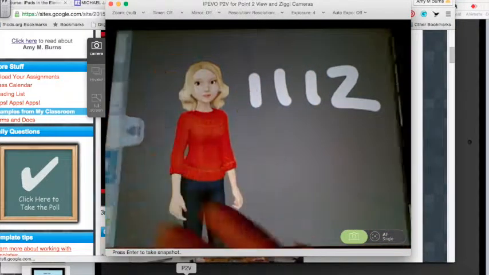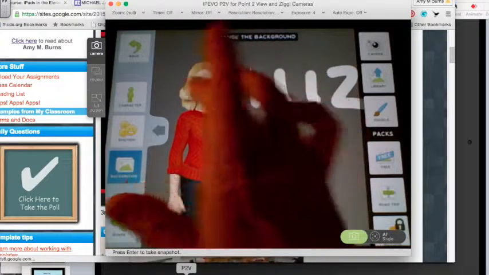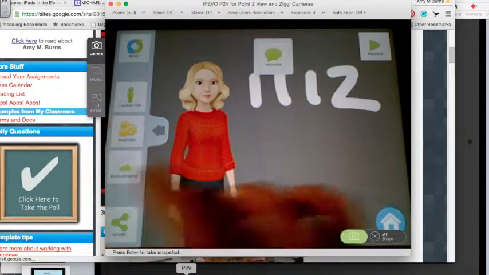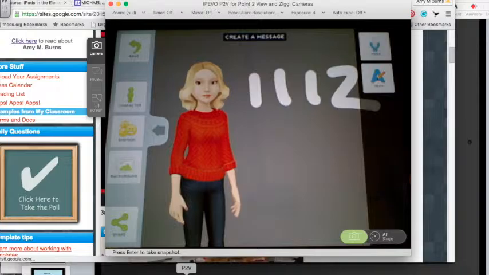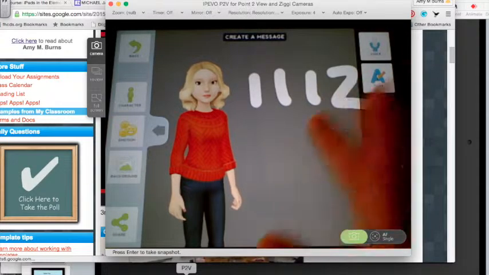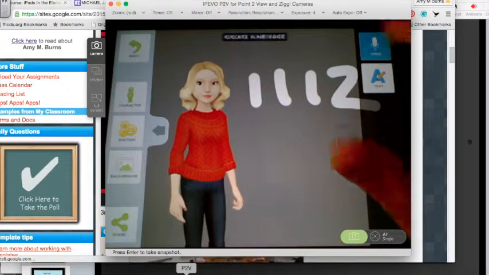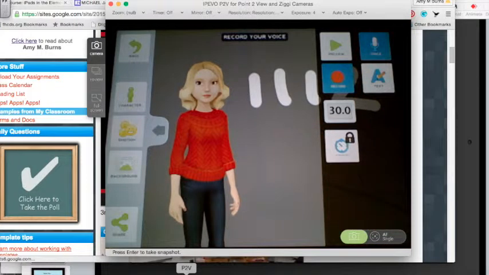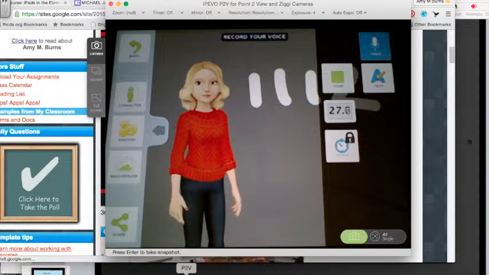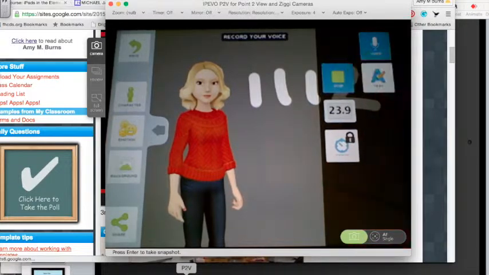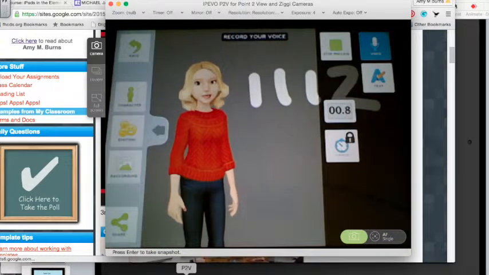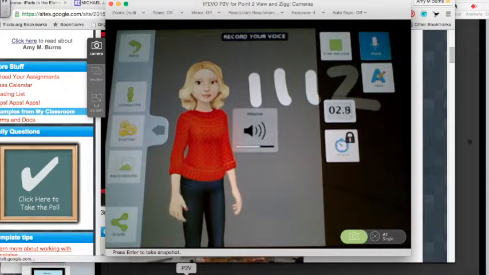Okay? Perfect. Then they're going to go back into that message, and they're going to record themselves saying it and clapping it. Ta, ta, ta, rest.